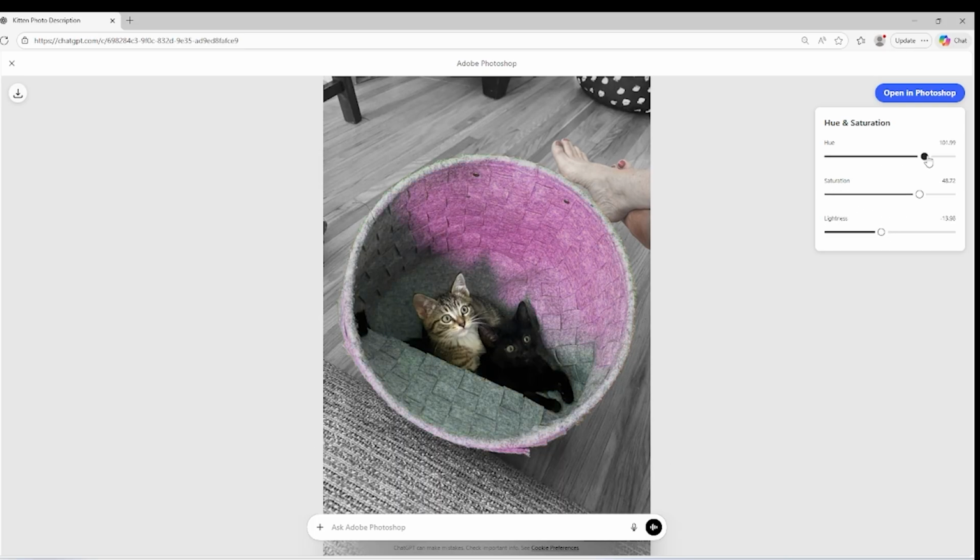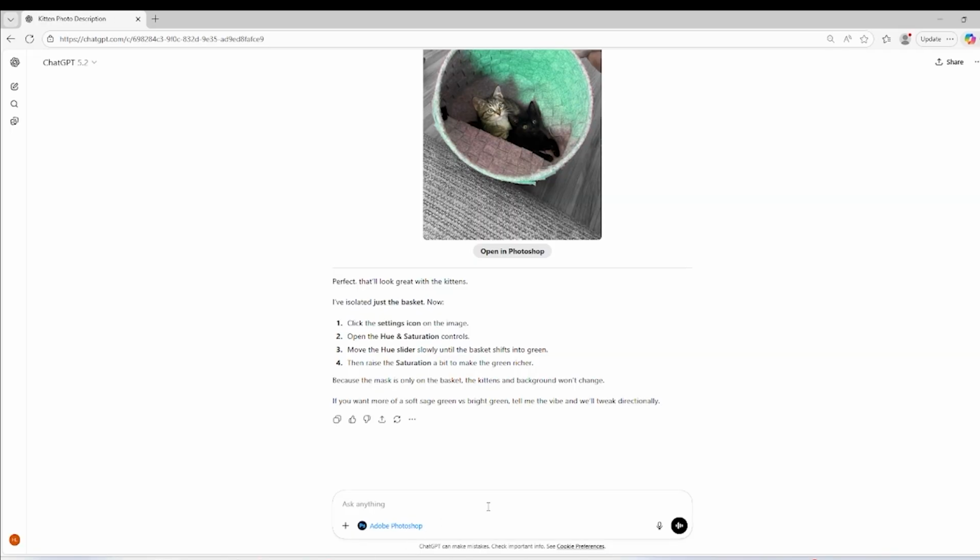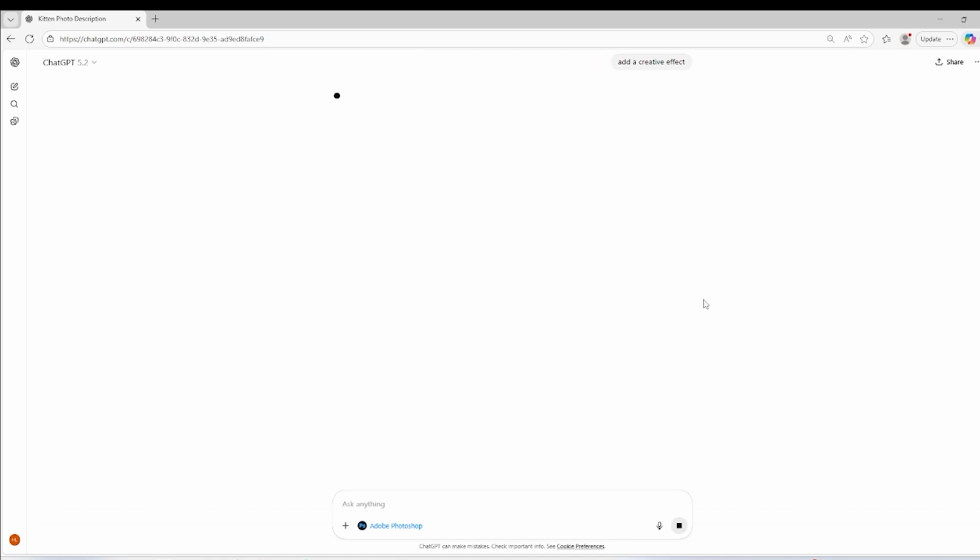So each new edit builds on the previous one, just like layers in Photoshop. It builds upon each other and they're isolated. Now we can add an effect, and I'll just type add creative effect. ChatGPT chooses an effect and then applies it.